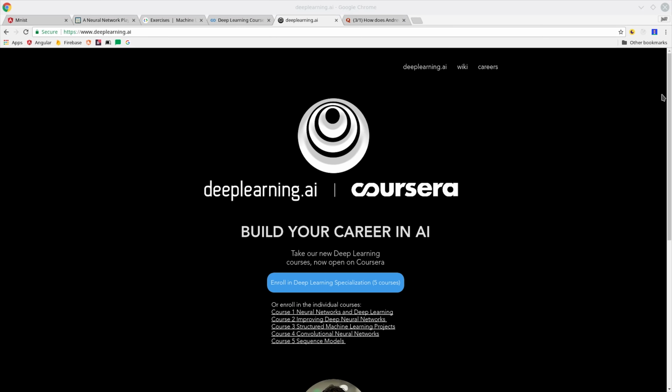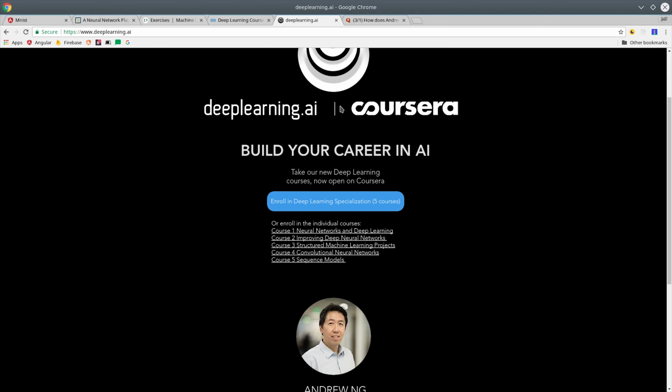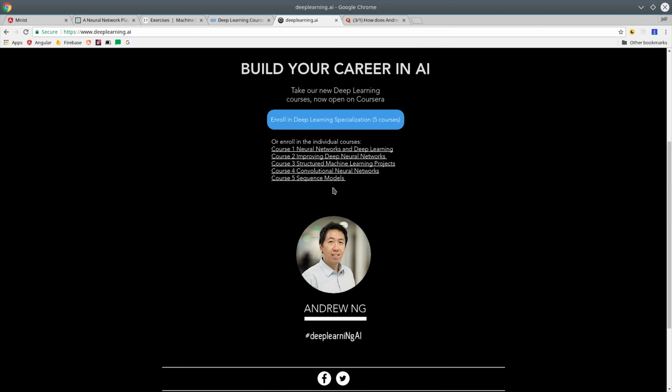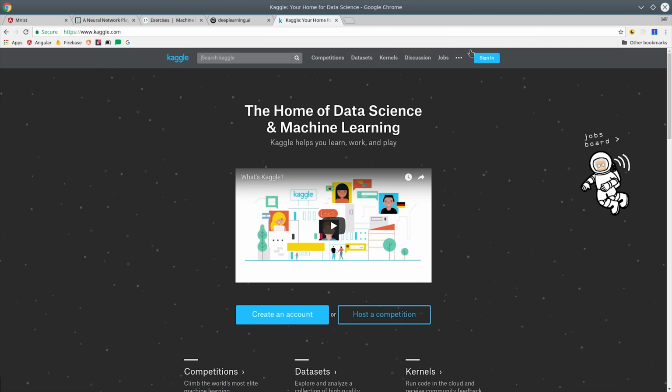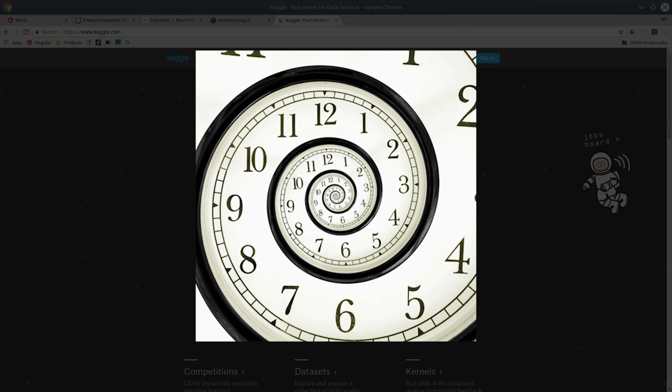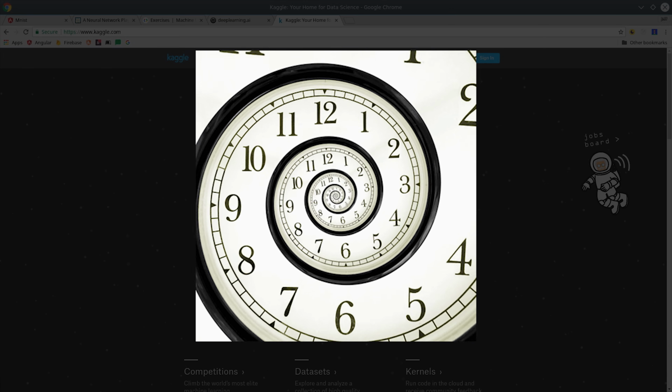If you want to get really good at machine learning, I recommend spending about half your time with traditional courses such as Coursera or Google's machine learning crash course, and spend the other half of your time applying what you learn in data science competitions on Kaggle. But be careful, because data science competitions can be very, very addicting.